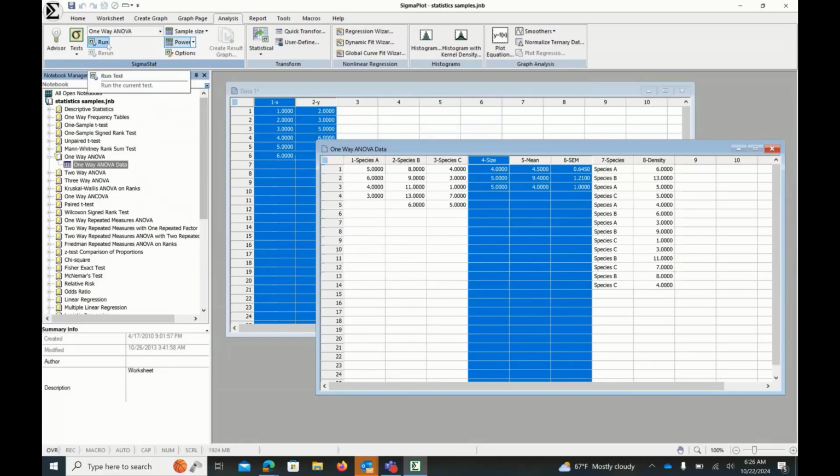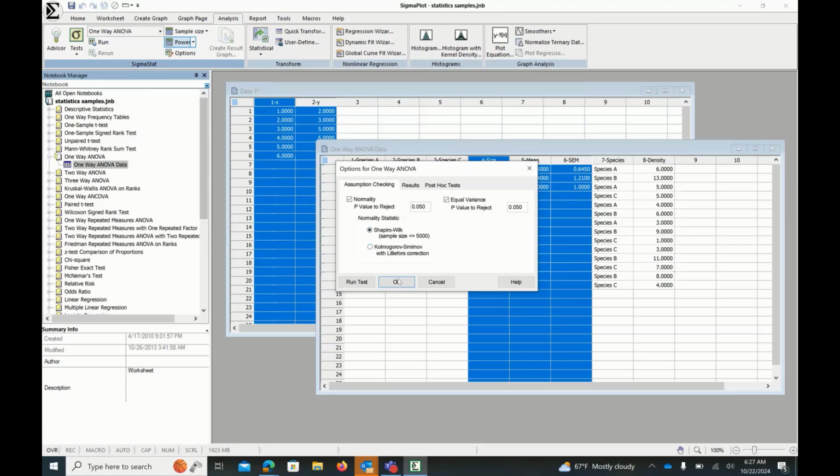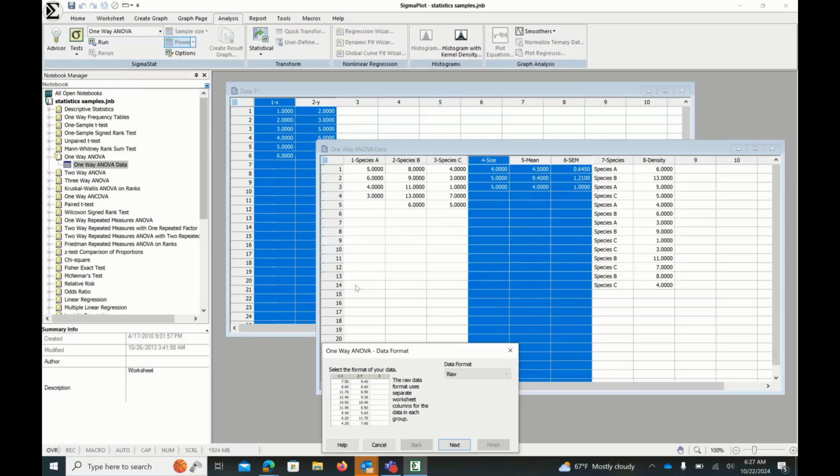But then there's another thing underneath. It's called Options. So you can change the options over here if you need to, and I'll talk about it a little bit more here. This is the Shapiro-Wilk, Kolmogorov-Smirnov test. I can either click Run Test, and it will bring up the dialog for the one-way ANOVA, or just press the Run button here.